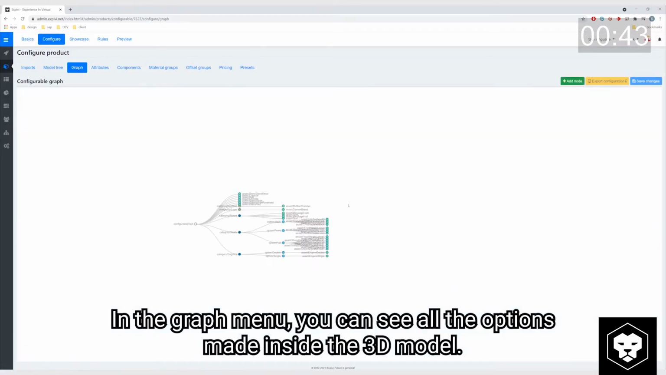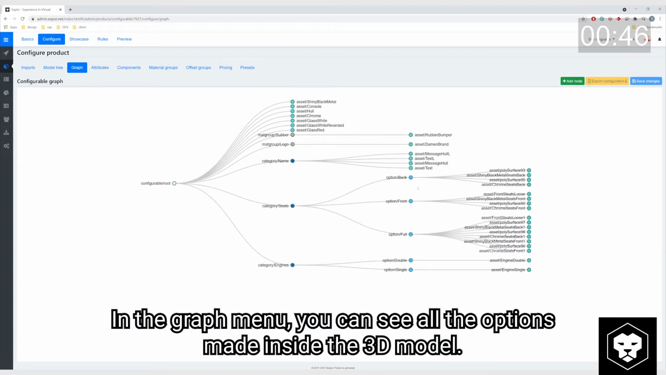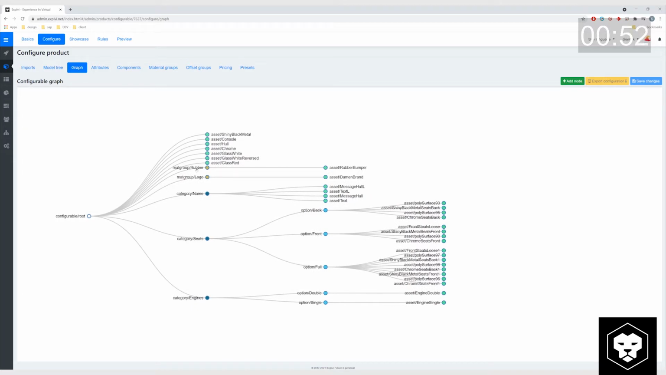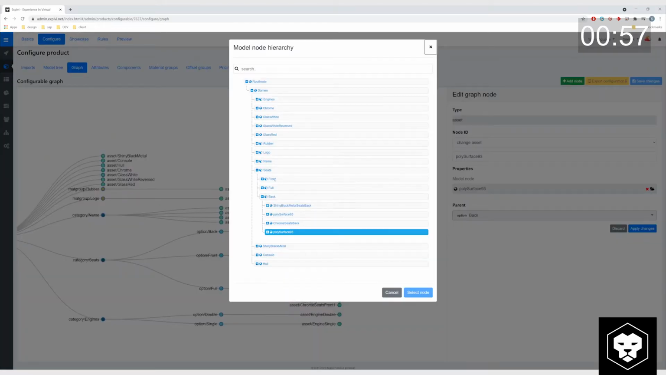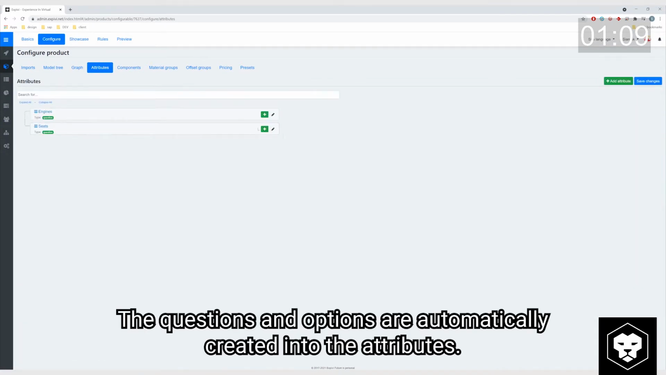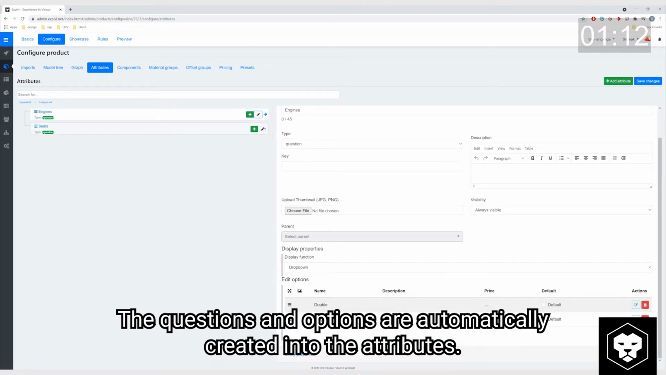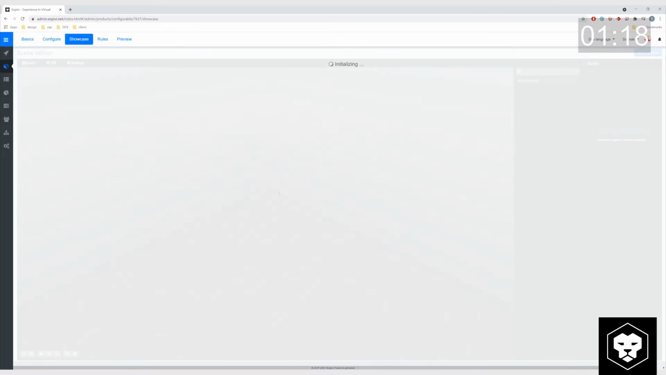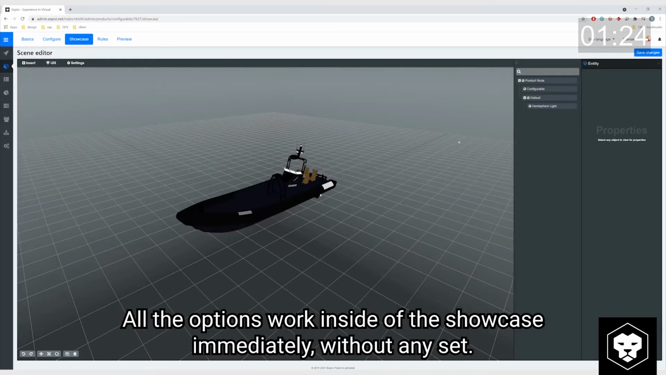In the graph menu, you can see all the options made inside the 3D model. The questions and options are automatically created into the attributes. All the options work inside of the showcase immediately, without any set-up.